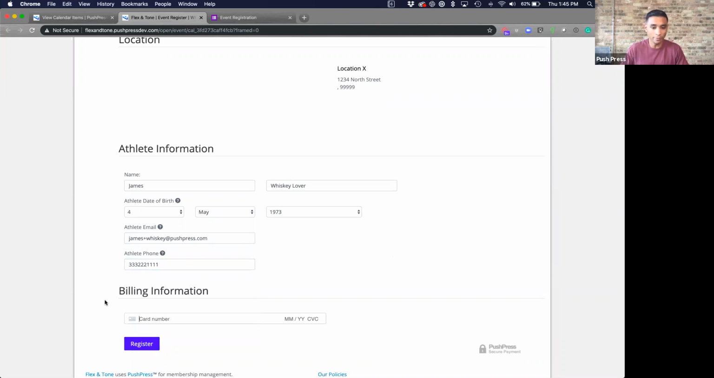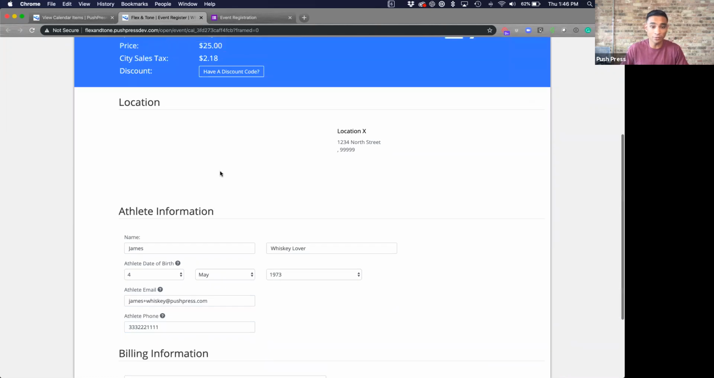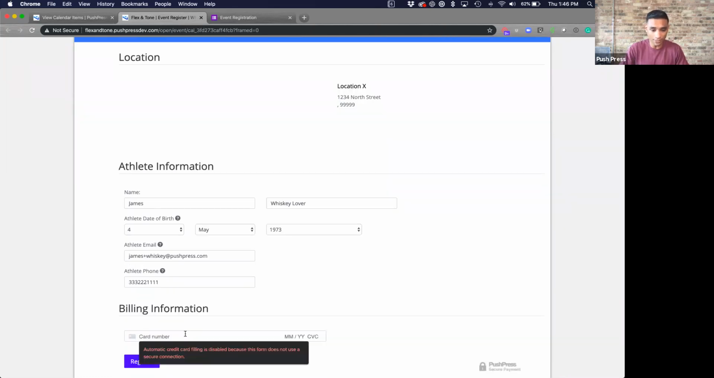Cool. And the only other bit here is because there's a cost associated with this event, I'm going to need to enter my billing info. So this is my fake credit card here. I use it for all my purchases. I'll hit register.